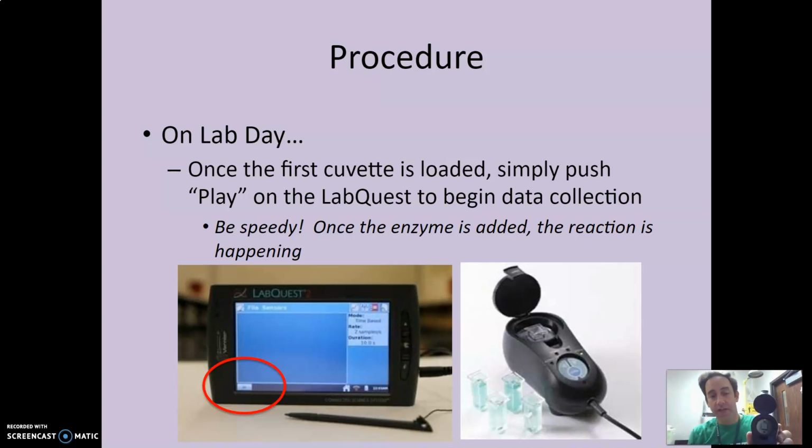If you put the ridge side in that arrow, then it's going to block the light and not be able to go, okay? So we add enzyme, we cap it, we invert, we put it in, we close it, and we hit play, boom, on this device. And we have to be really speedy, because as soon as we add enzyme, the reaction is happening. So if we add enzyme and then sit around figuring things out, the reaction is going to happen and we're going to miss it. We're not going to actually get that data.